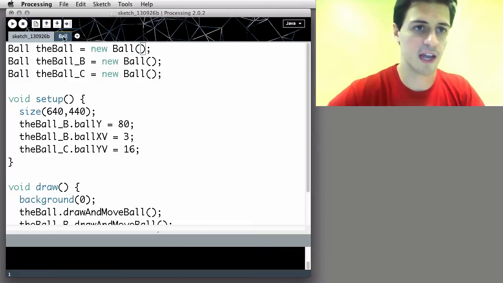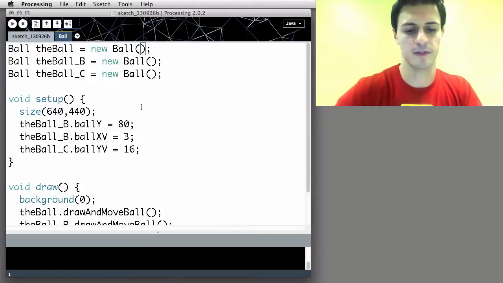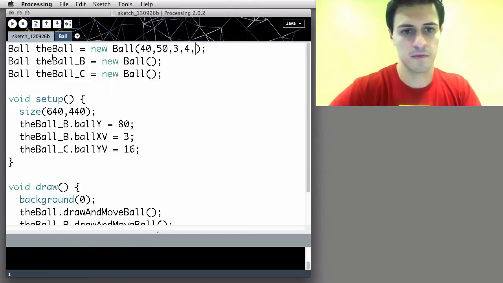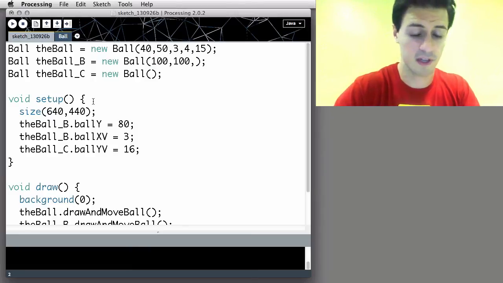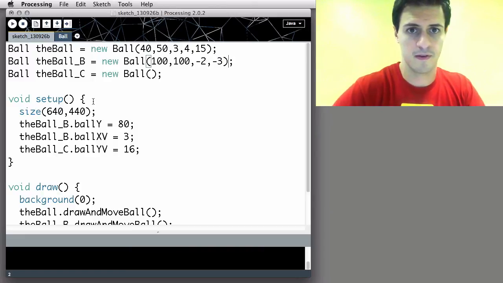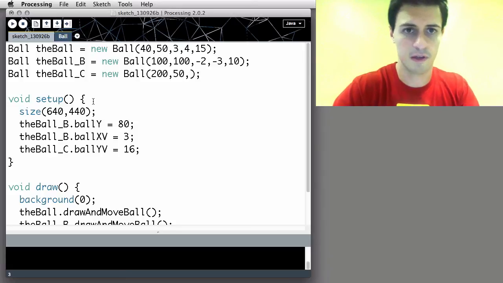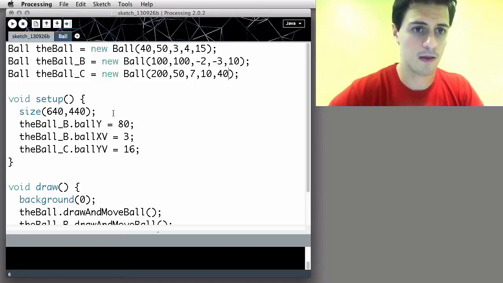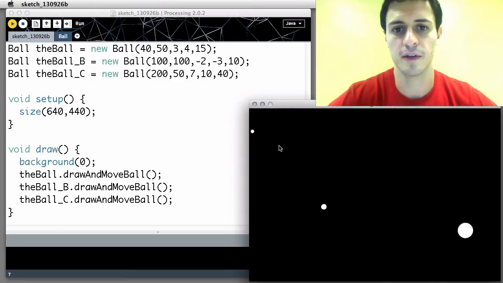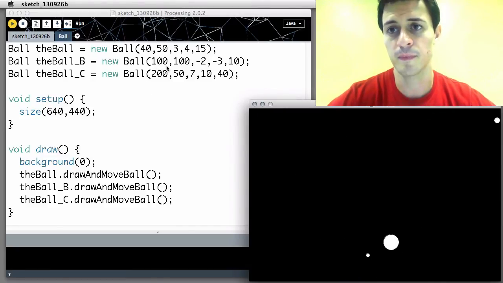Okay, so now each ball can get an x, y, xv, yv, so like 40, 50, 3, 4, dimension 15. Okay, to find another ball is 100, 100, -2, -3, 10. And another one will say 200, 50, 7, 10, 40. Okay, and now in the process of when those balls get created, they're taking on the separate values that we set for them here in the constructor.